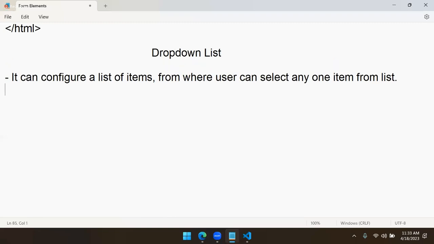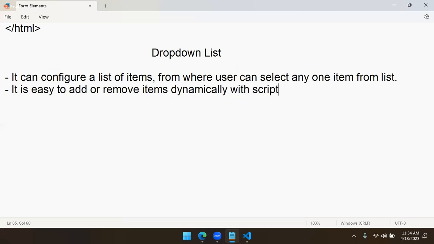Same like radio. But the major advantage is that it is easy to add or remove items dynamically with script. Later, whenever it is required, through script, we can easily add items, remove items, update items. If a list is not standard, it is regularly changing, better use drop downs.